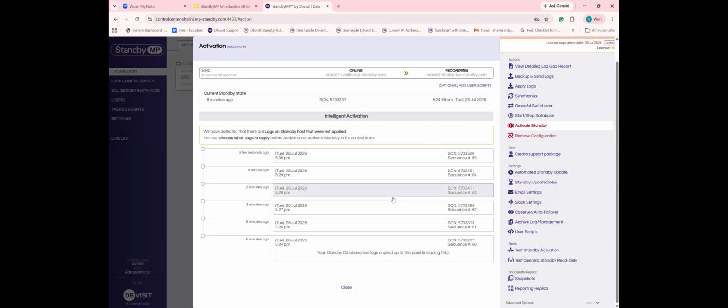As Tim mentioned initially, this is helpful if you perform some accident like a human error by dropping a table on the primary and you don't want that to be propagated to the standby. So when you have this timestamp, you can choose a time just before this action was performed and activate your standby database.